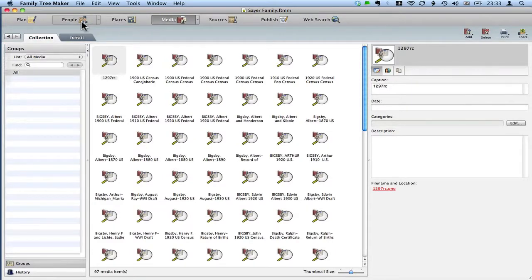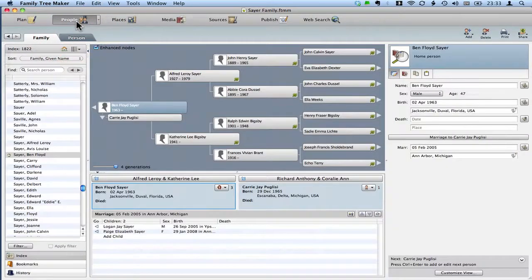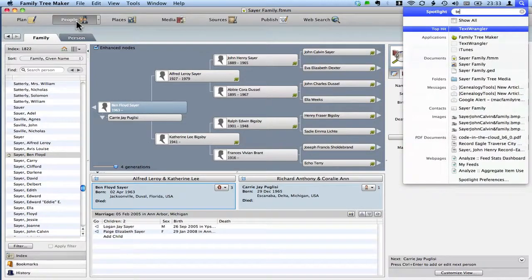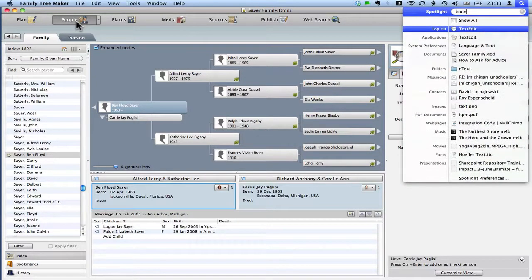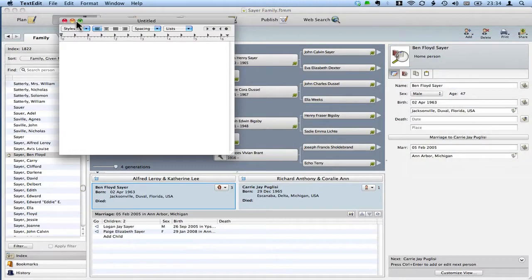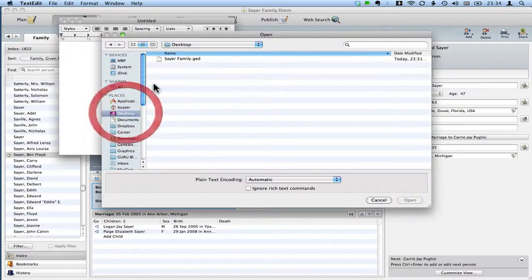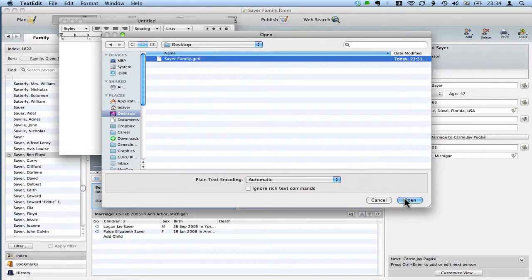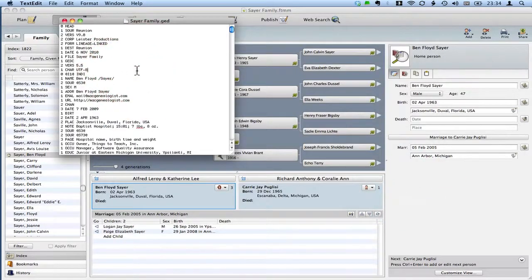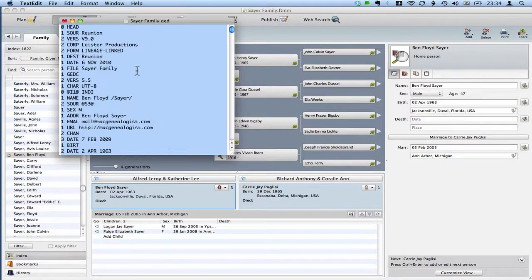So let me show you what's causing that problem and how to fix it, and then we'll re-import this file. So in order to do that, I'll want to open up the GEDCOM file. Now you can use TextEdit for this. You can use any other text editor, anything you can do a find and replace with will work fine. So I'm going to click File, Open, and switch to my desktop, sayerfamily.ged, click Open, and let me make this typeface a little bigger for you so you can see what's going on here.